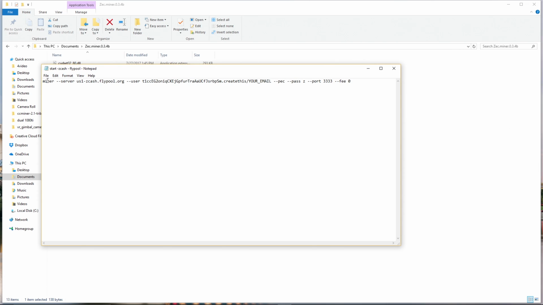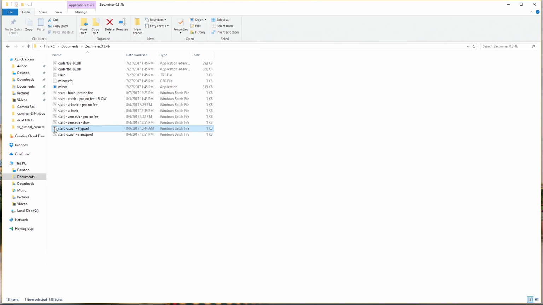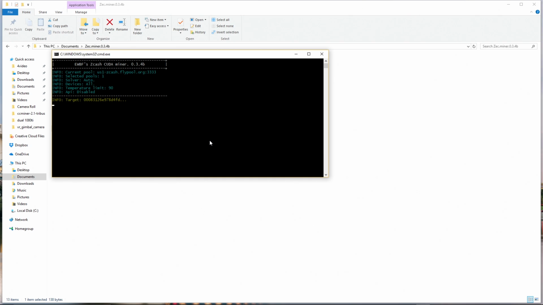Yeah, ZCash. When you're starting your miner, the first thing that you want to do is add --pec to your EWBF miner. Now this won't work for any other miner. So if you're using Claymore or one of the other miners, they have different command line options, and this is not a thing, right? But for EWBF, --pec is really useful. I'll show you how that works. So we'll start up the Flypool miner.